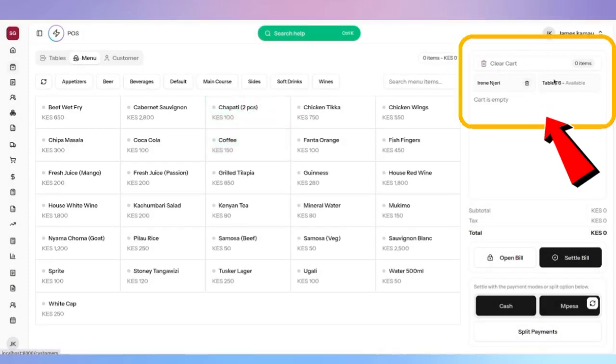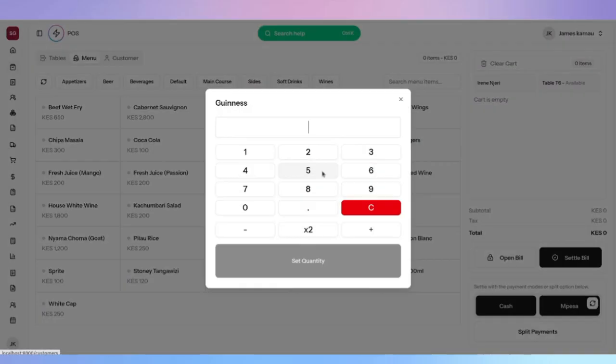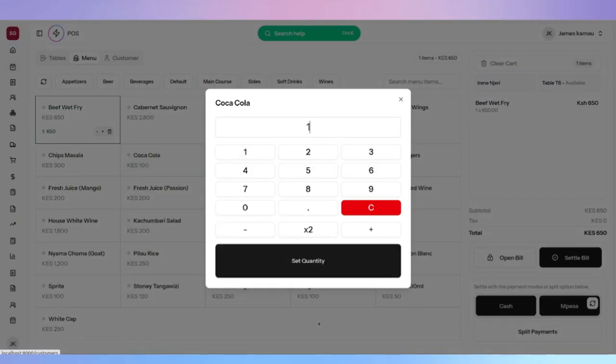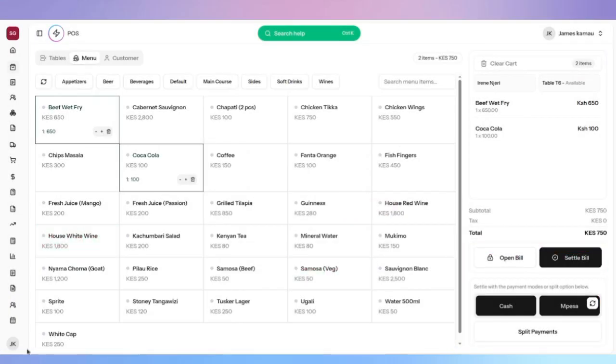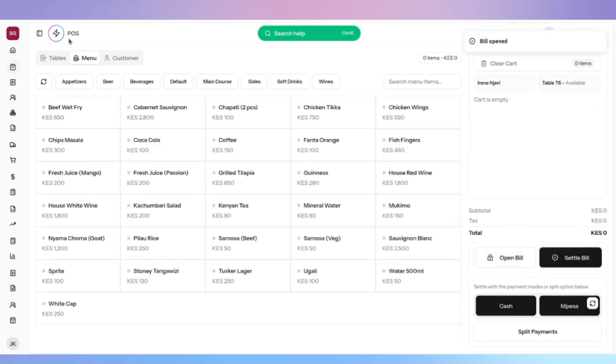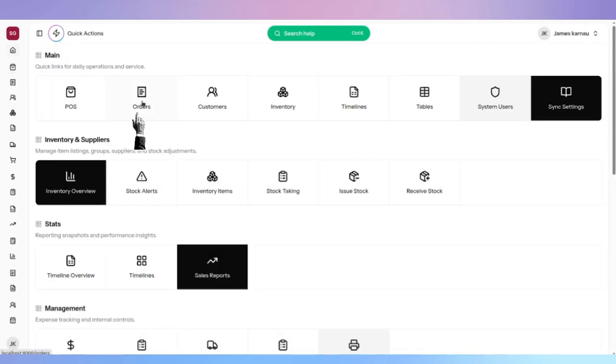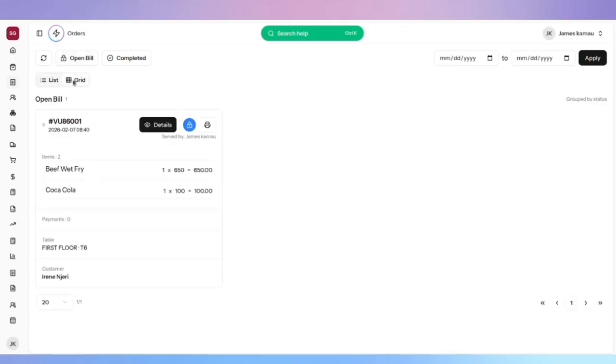Creating a sale is super simple. You just need to click on the item, enter the quantity, click an item, enter the quantity. Then on the right hand side at the bottom, this is where you close that sale or create an open bill. Let's start by creating an open bill. This is like when that client is still in your hotel or in your business and the tab is open.